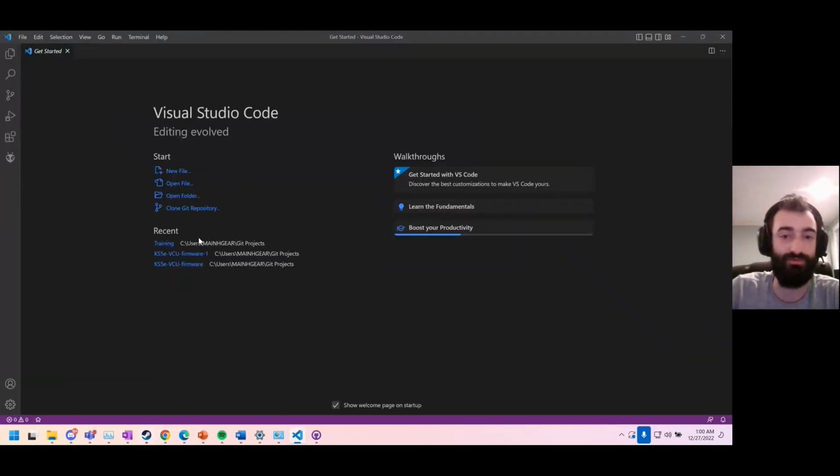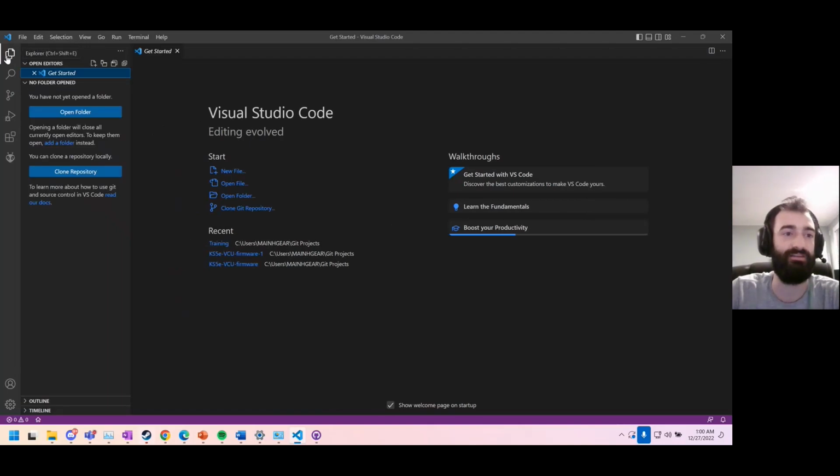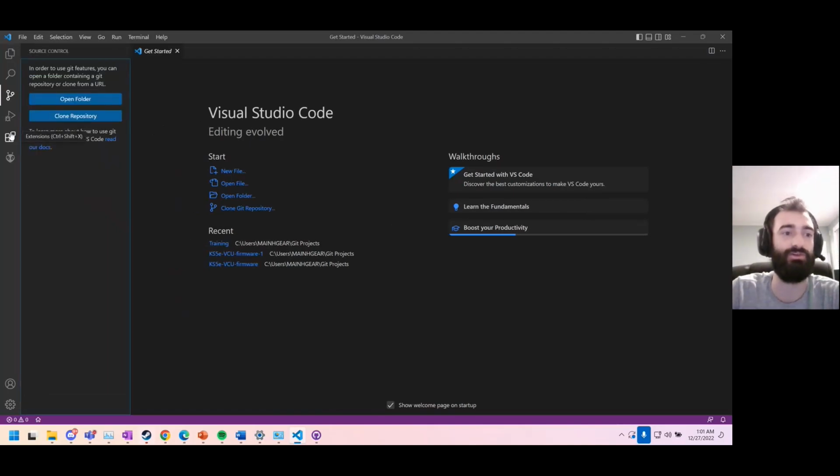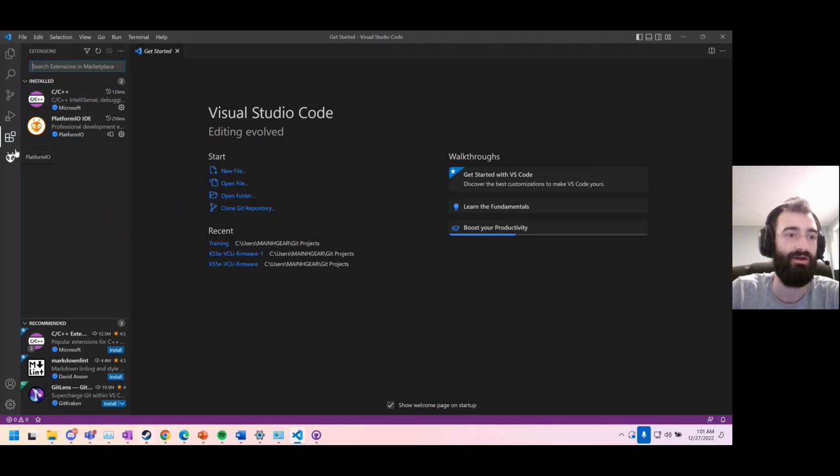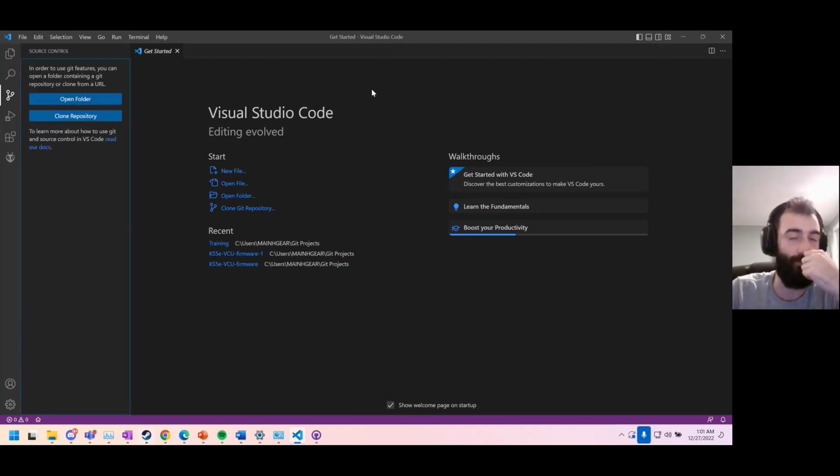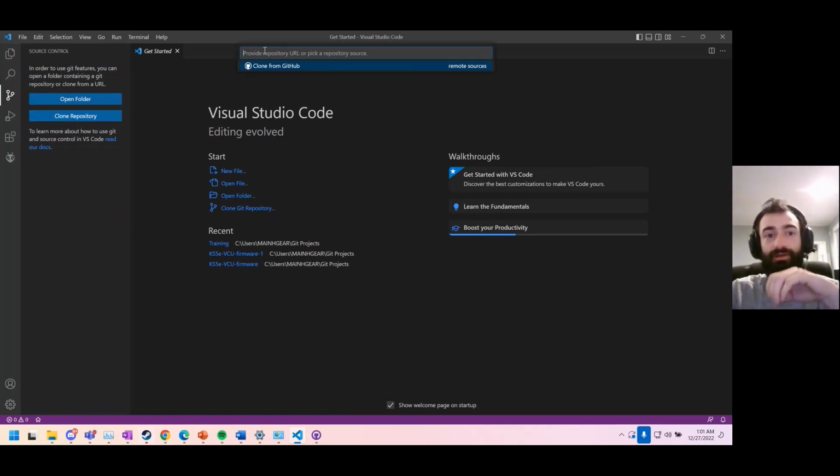So aside from these recent things, this is exactly what you're going to get. There's going to be nothing in Explorer, nothing in Search, nothing in Source Control, and nothing in the extensions either. So immediately when we get in here, we're going to want to get into that training repository. The way we're going to do that is click clone repository, and then it's going to allow us to put in a URL or pick a source.